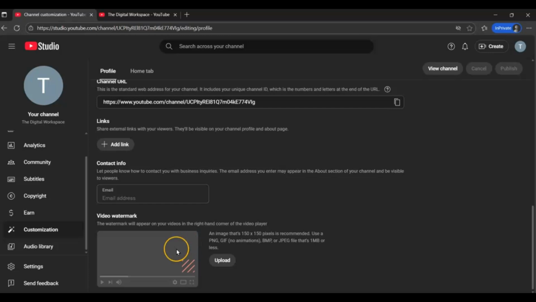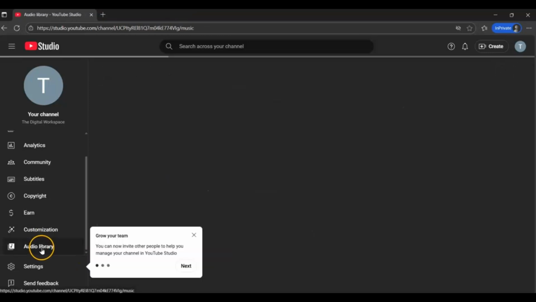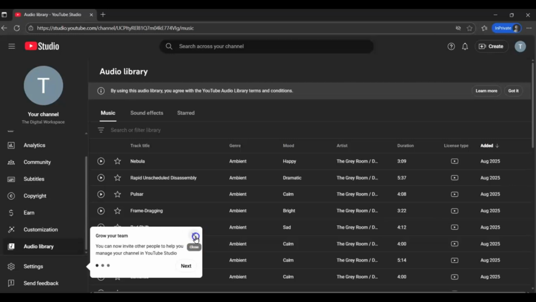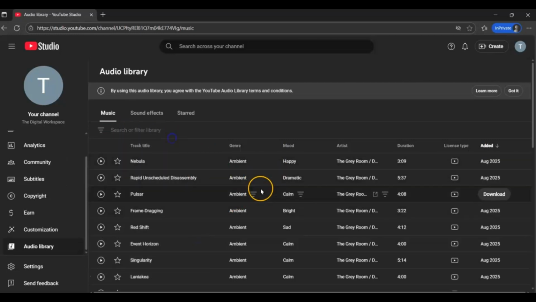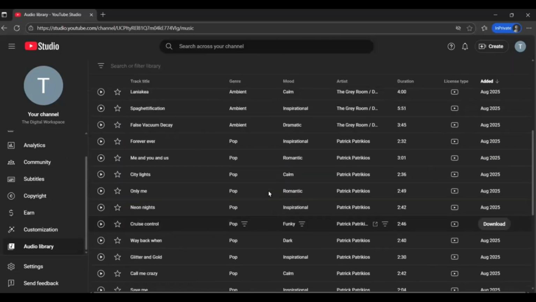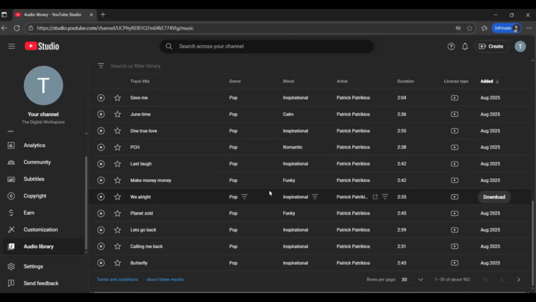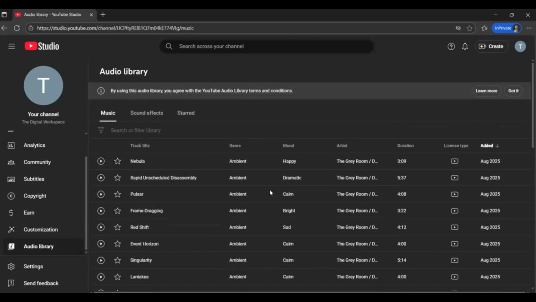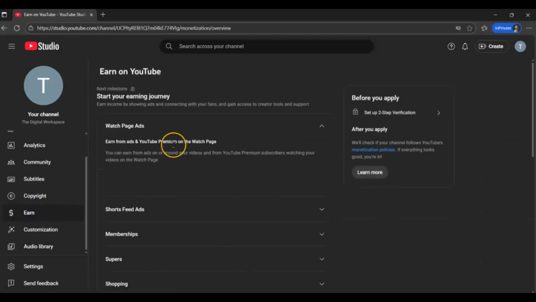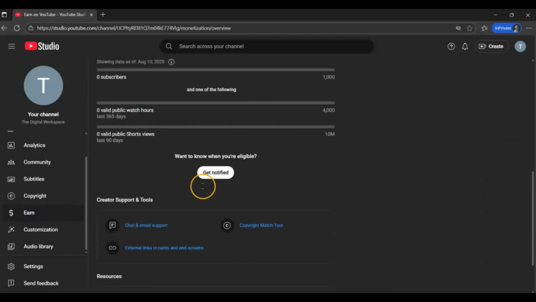So all of this customization you need to do. You can come to the audio library, and then you see all of the music that you can use without having copyright issues on YouTube. You can just pick any of this sound, download it, and use it in your content. You're not going to have any issue regarding copyright. And then, when you are eligible, you'll be notified.